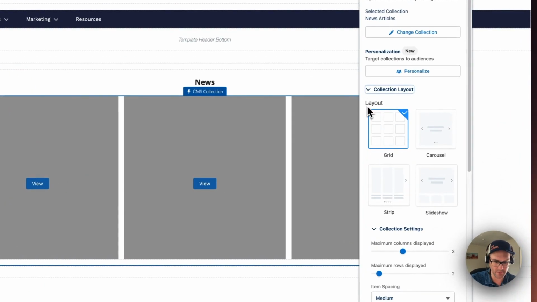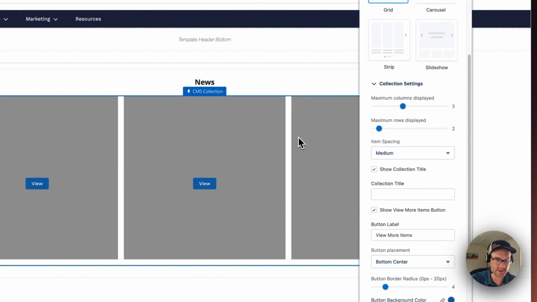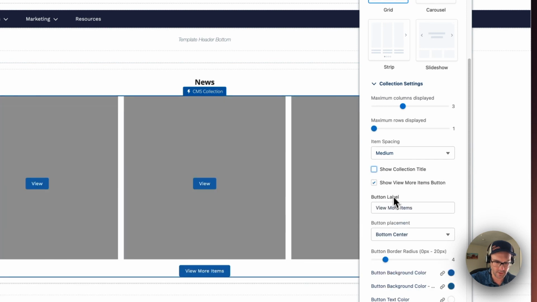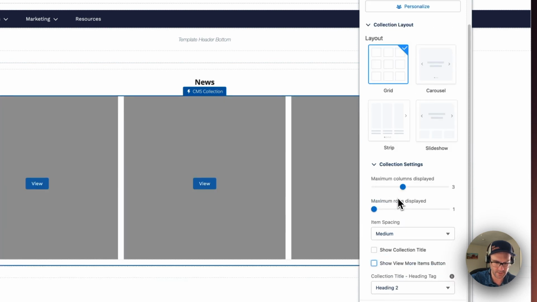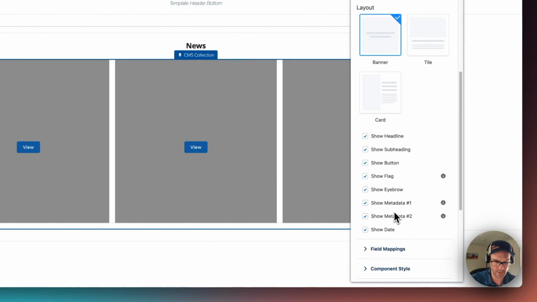I'm going to do layout. We're going to do a grid layout. There's only 3 articles. We'll do 3 columns, only 1 row. Remove all this. Don't need any of this. Okay, that's great. Now we want to do layout.